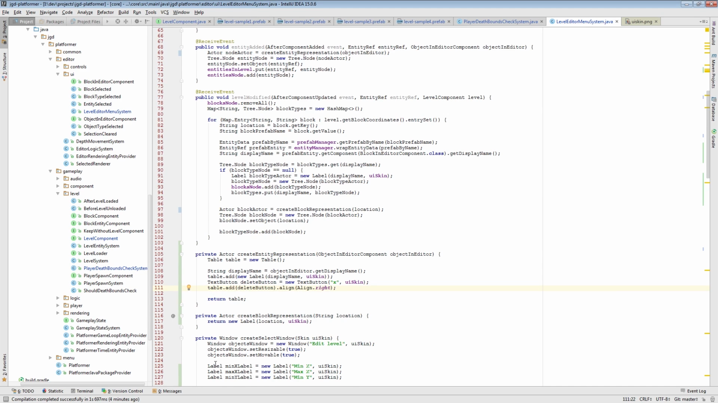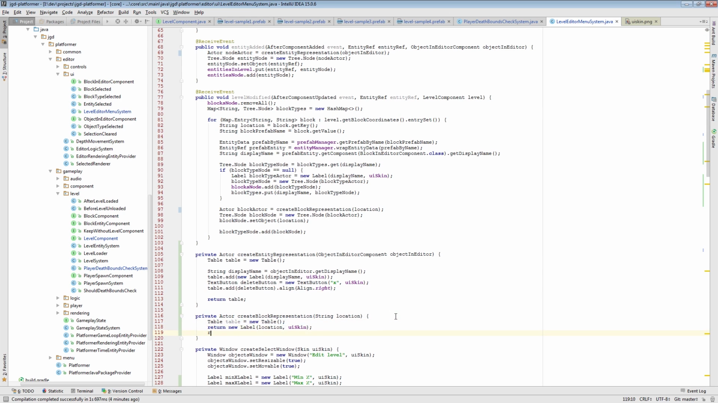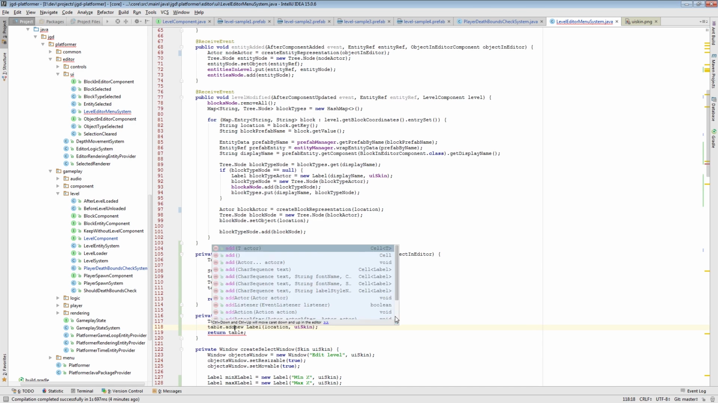I'll do the same in here for this label. So I'll have table. I'll be returning the table. And I will have the button and add the label to the table.